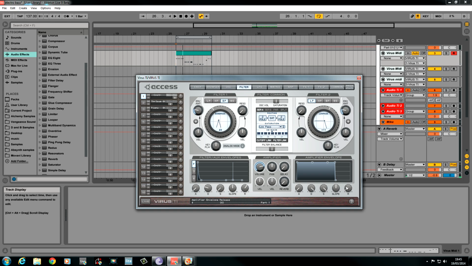Okay, the amp envelope, keep everything as it is, just push the attack out ever so slightly. About 9, 10 o'clock. Keep the filter balance in between the two. Okay, I'll show you the sound now when the filters are in play.